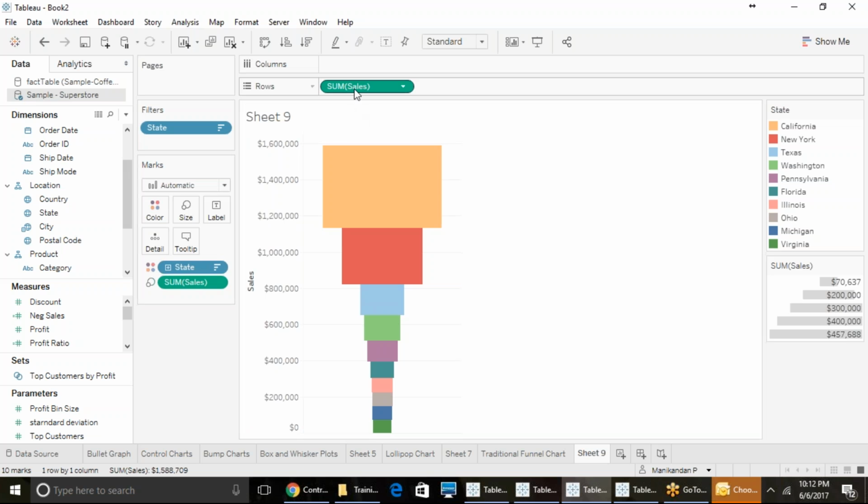So here I'm just comparing my sum of sales across each state. The state which has the highest sales occupies the largest box, and the lowest sales occupies the smallest box.